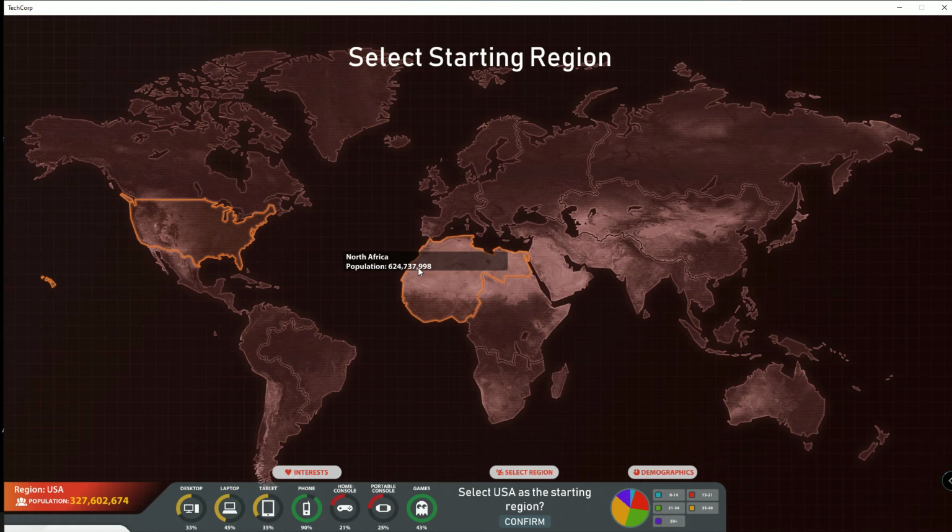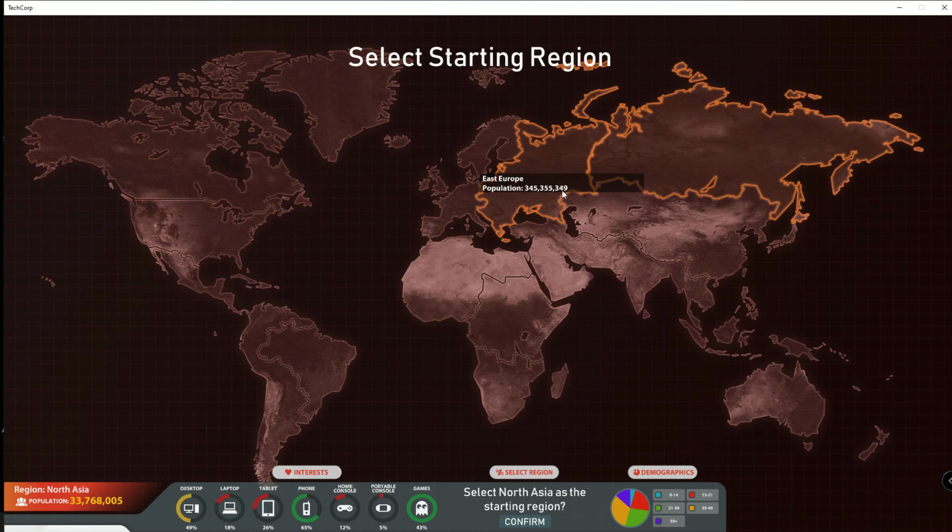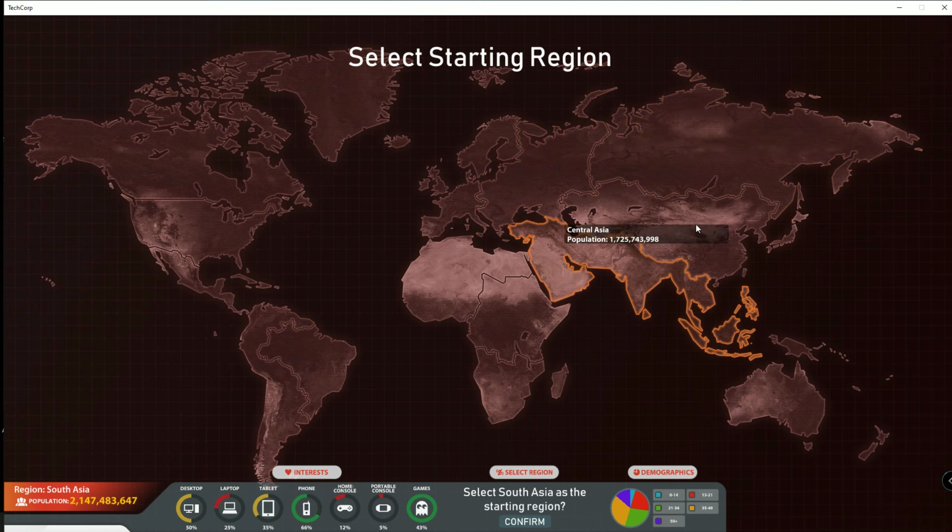Now here's the problem that I have with this game. So of course you have all your different regions you can click on, and each region has its own interest ratings, age demographics, as well as the population of the country, which I think is neat.